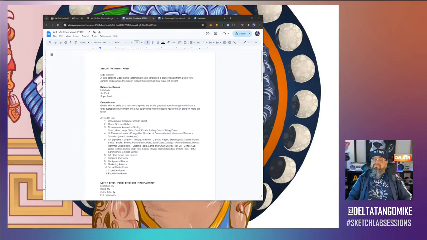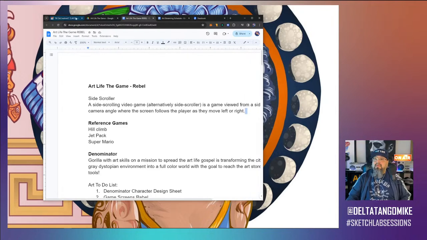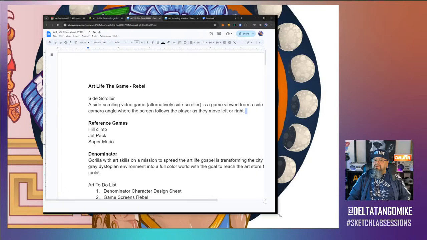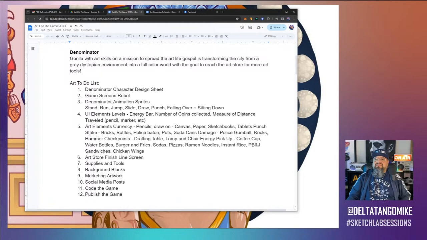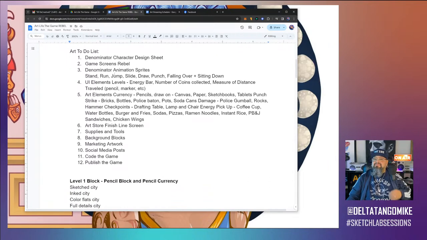But here we go. This is the list, and let me do, come on. Boom, here we go. All right, let's grab the corner. So that's the list, right? And so when I made my own list, I got the denominator animation sprites, which I'm going to touch on today a little bit. The UI elements. Here's the UI elements. So UI element levels, that's what it means. Okay, energy bar is one. Number of coins collected, and the measure of distance traveled. So that's three things. So I don't know why it says levels right there.